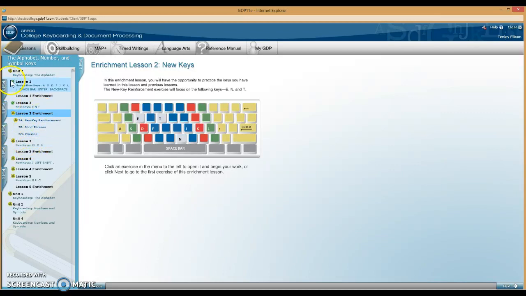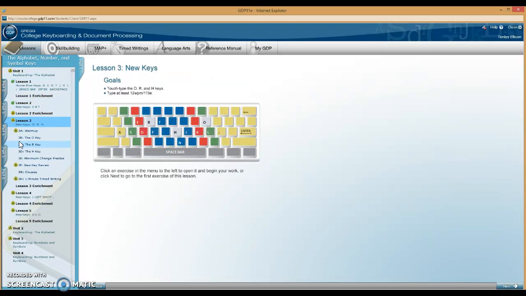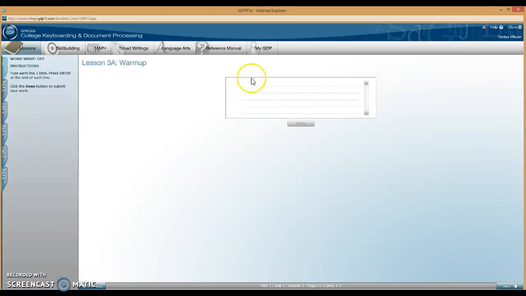So I've completed lesson 1 and 2, therefore it's time for me to move on to lesson 3. And do you see how I do not have any green check marks next to any of the drills in lesson 3? So I need to click on drill 3A in lesson 3. And now I need to open my textbook to the corresponding page where lesson 3A warm-up is. The text is listed in the book, and I need to complete the drill.